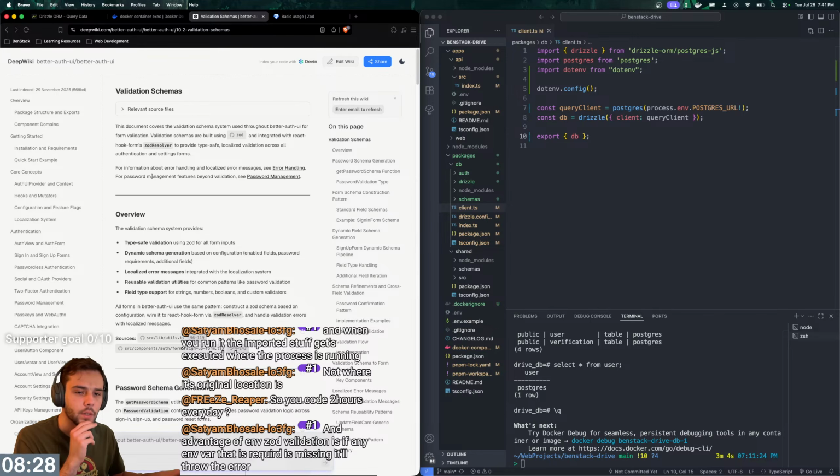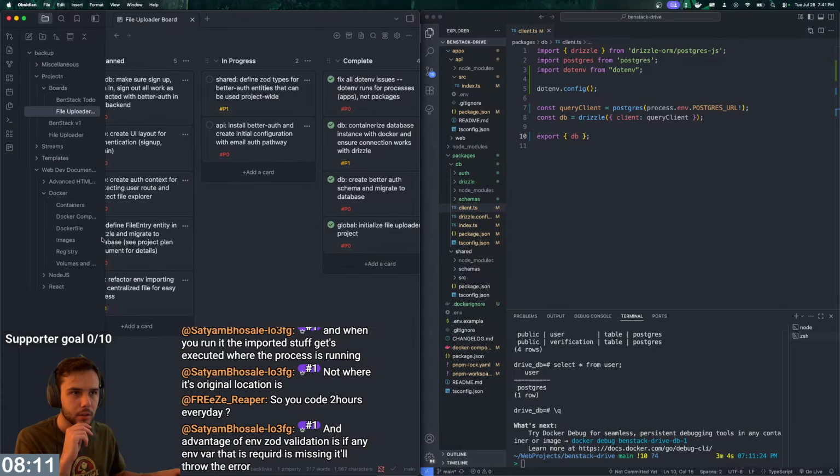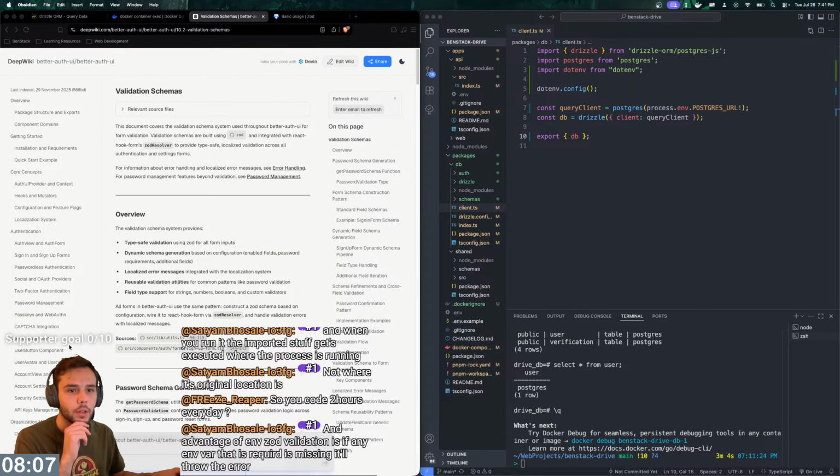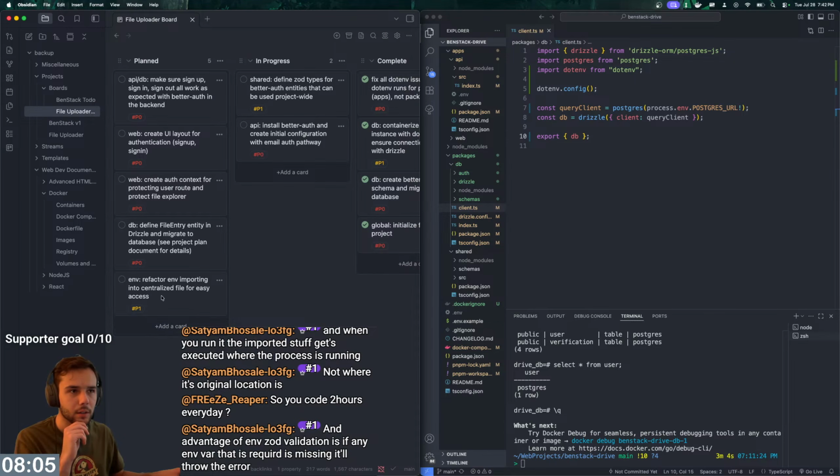The advantage of env Zod validation is if any env variable that is required is missing, it'll throw an error. That's true. I get you. And I guess you can do the env validation inside of the API. I did write that down to implement. But I could also access env and Zod validation.